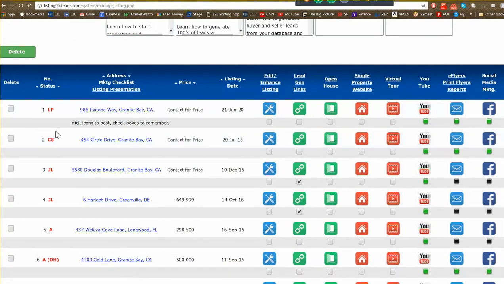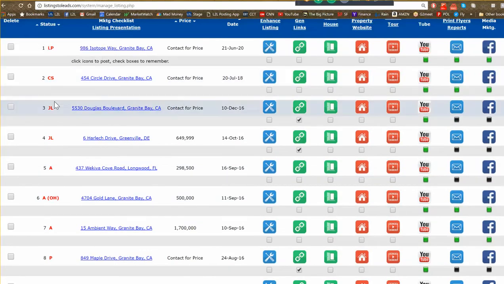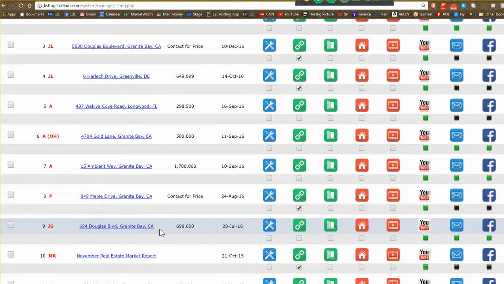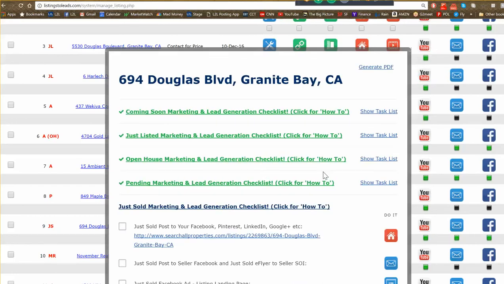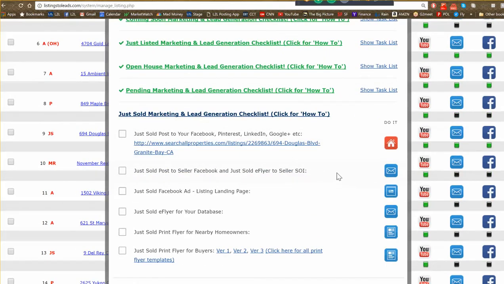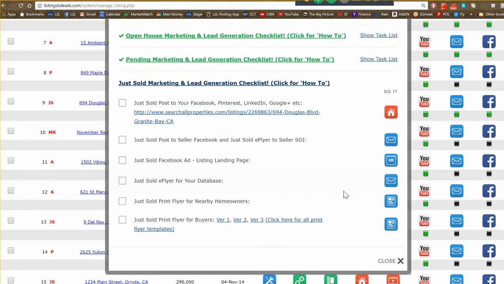You'll notice to the left, we do focus on advertising homes multiple times. On the left, this is CS for coming soon, just listed, active, open house, pending, and just sold. And when you click on the address, there's a whole marketing checklist with all the tools that you can use at that particular stage. When you get familiar with our program, you're going to realize that these tools do generate leads. So it's in your interest to market them at the various stages. If you can, coming soon. If not, just listed. Obviously, open house, perhaps pending, perhaps price reduced, and definitely just sold.